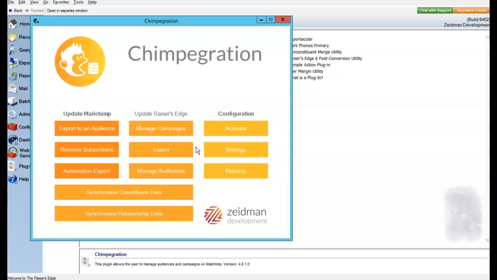Today I'm going to show you how to synchronize your constituent data between Razor's Edge and Mailchimp. So the first thing you'll need to do is open up the plugin in Database View, go to the Synchronize area, and you can choose to either synchronize your constituent records or your non-constituent relationship records. They work in exactly the same way, but the available fields are different, which is why they're separate processes. So we'll take a look at the constituent sync today.